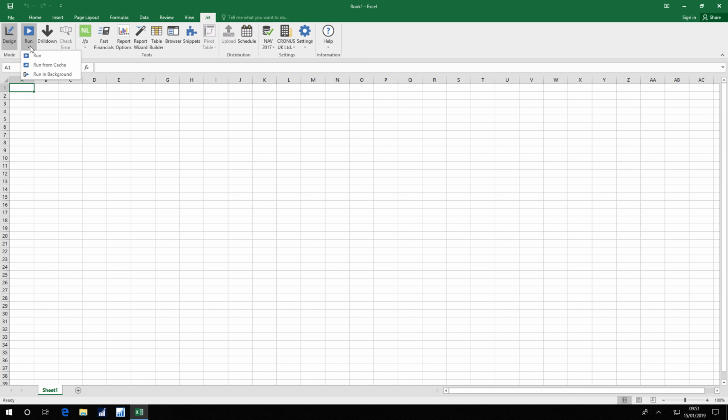Report and refresh have changed slightly, so they've actually combined the buttons. So we've got a little drop down menu here. And instead of refresh, it's called run. So we run the report. When you run a report, this will actually go to Nav and pick up all the latest information from Business Central.